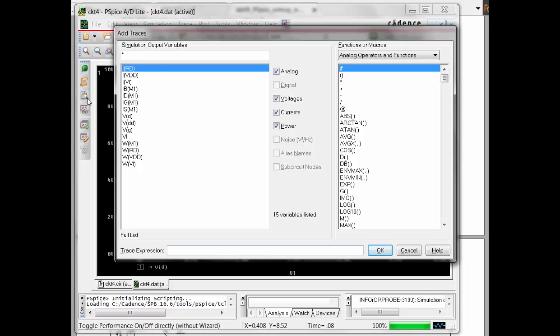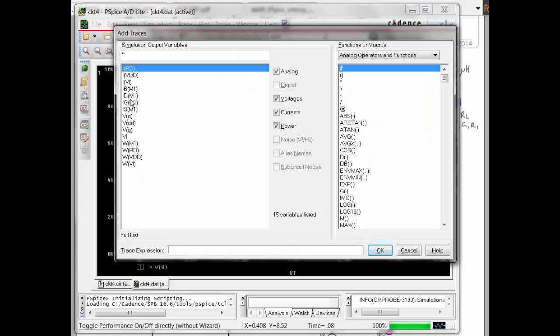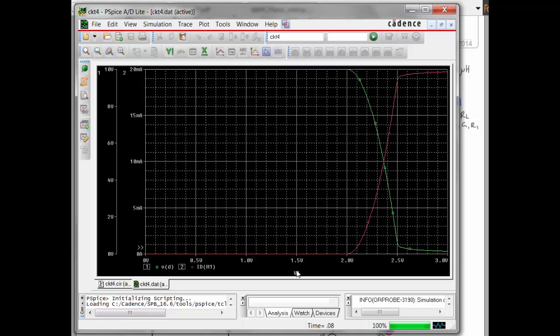Oh, I should show you this. If you want to look at the current through the MOSFET, because there are 3 terminals, you can't just say I of M1 like you can I of R1 and know what current that is. With the MOSFET, or with any device with more than 2 terminals, you have to specify which terminal. So for transistors like the MOSFET, you can type ID of M1, IG of M1, IS of M1. If you forget, you'll see that up here. So you want ID of M1. And there you go. So here's the current.